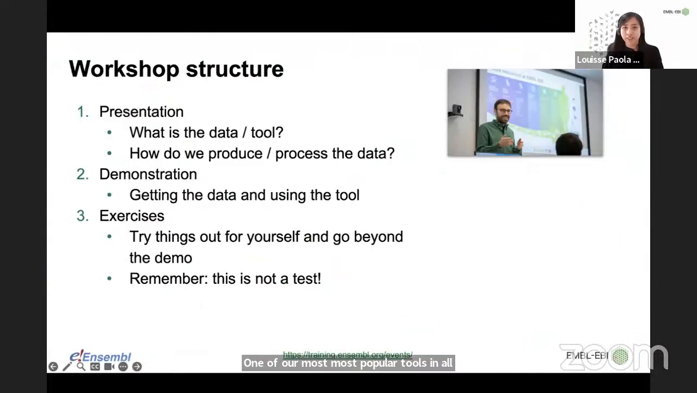The entire workshop is going to follow the following structure. I will begin each module with a presentation explaining what the data is or what the tool is, how the data is being produced, and what you can use the tool for. Next, I will give you a live demonstration on my screen, where I will walk you through how you can find the data on the Ensemble browser.